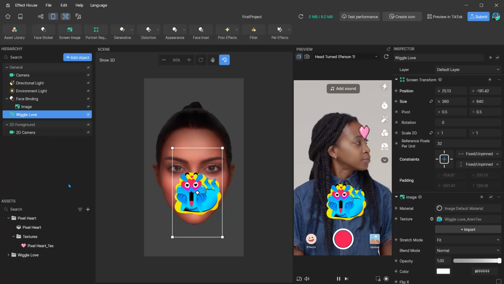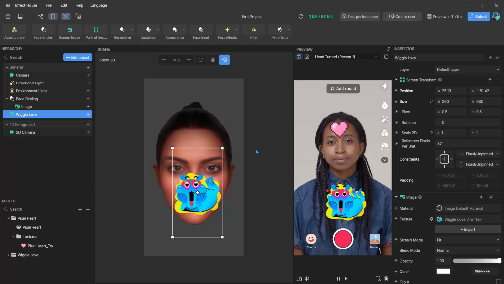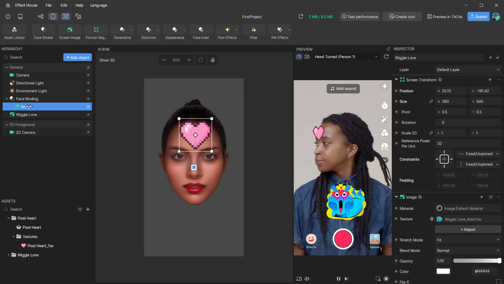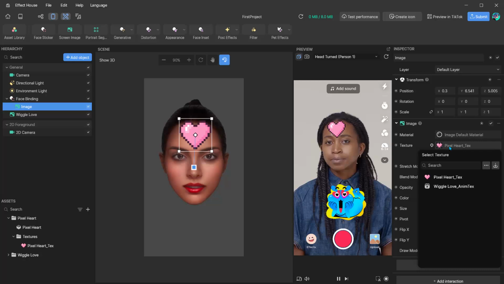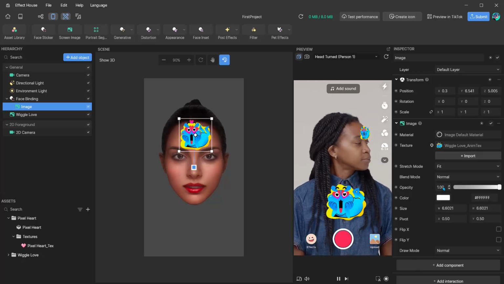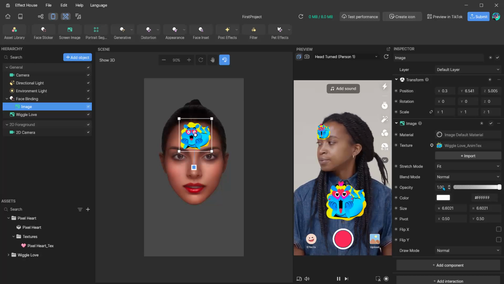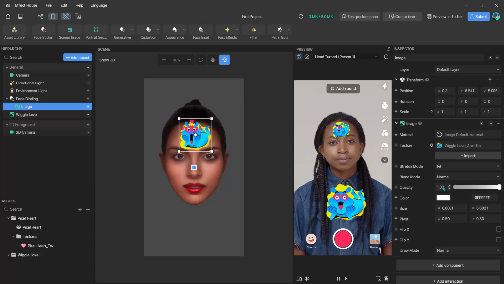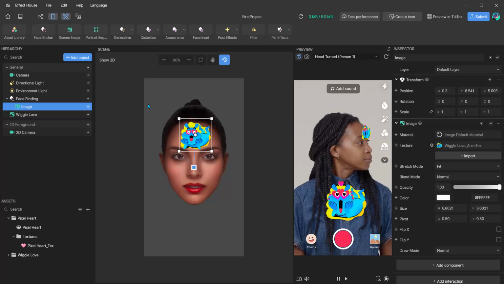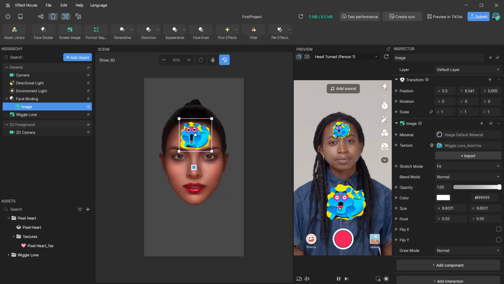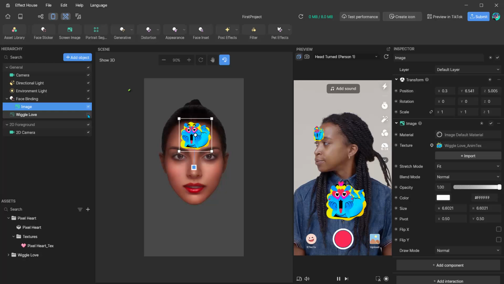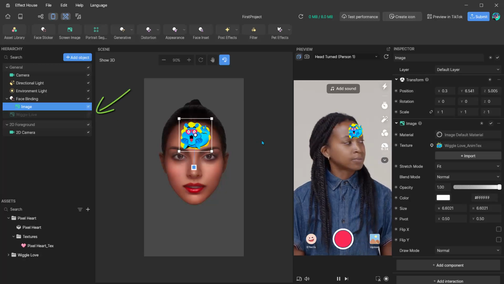For example, instead of using the heart, we can go back to our image on the face binding, go to our texture section and click on that texture, and we'll click the wiggle love anim text. This is an animated text. So basically that simply means it's going to have some basic animations. Now here on the 2D view, you might notice that you have the animated text showing here. If you don't want that, just go to wiggle love and click on it to make it disappear. And there you have it.